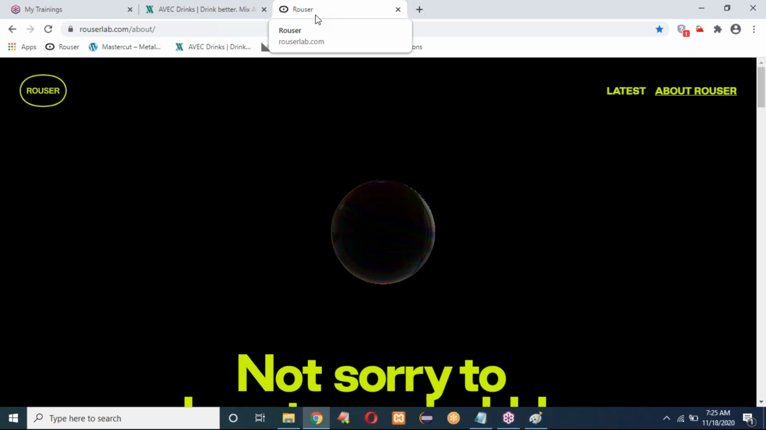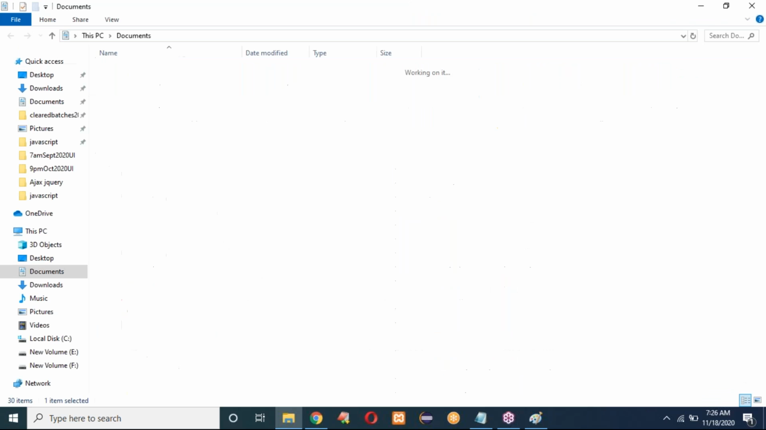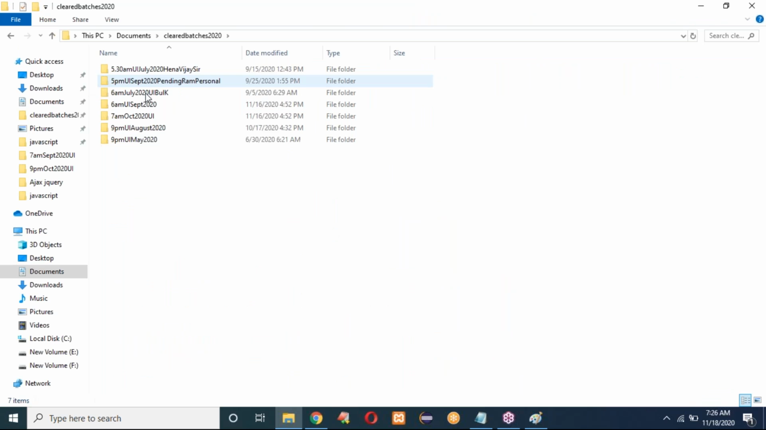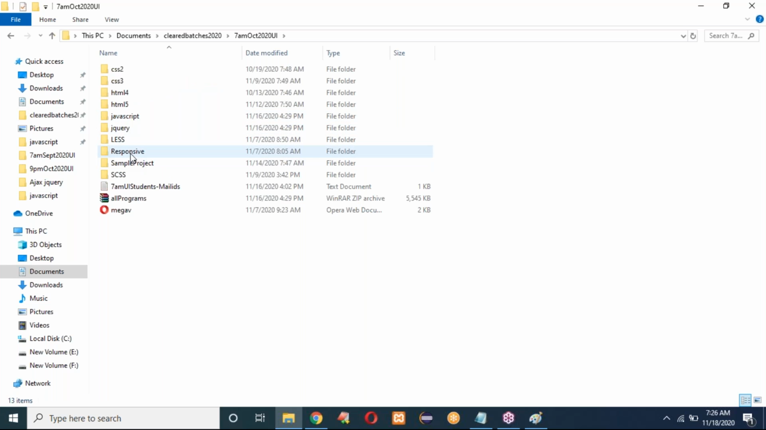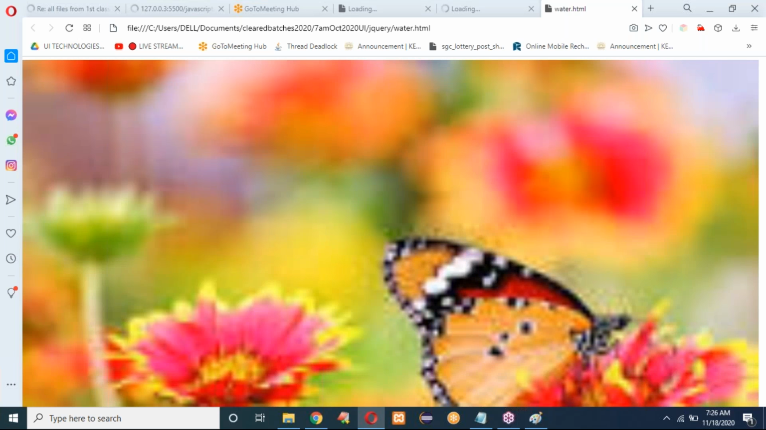Okay, if you create this type of application, this is a front-end application. By this we can create an attractive application. Similar way, water effect. I created water type of effects for my previous batches. Here, jQuery water rippling effect. Okay, water effect, validations, shining, form validation, show and hide, slideshow effect. How to show the slideshow effects. I'll show you.